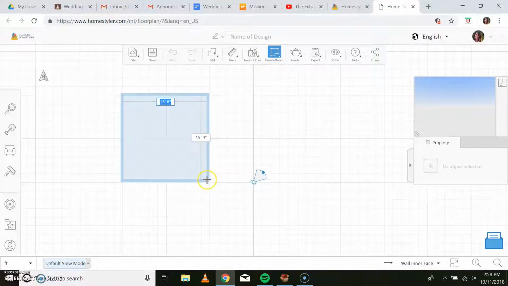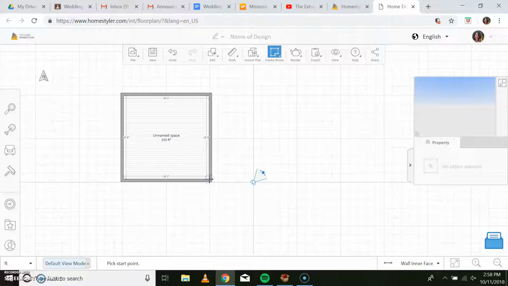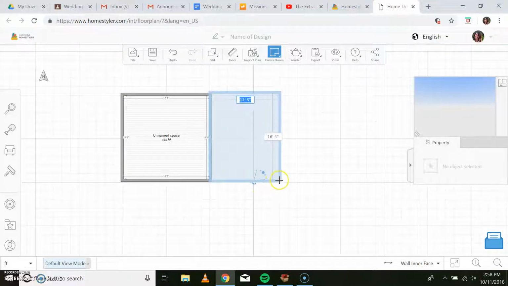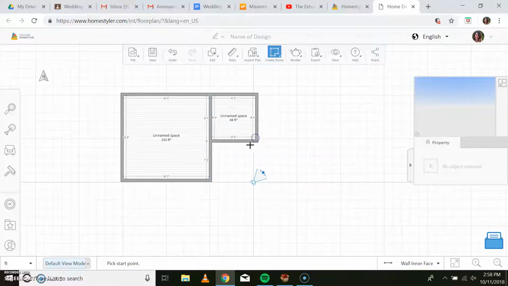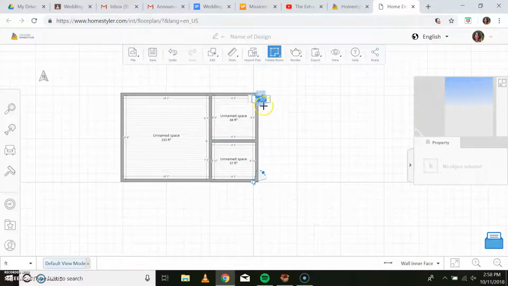So this is going to show you that this room is 15 feet 11 inches by 15 feet 8 inches. I'll show you later how to go in and click on the boxes and type in with numbers the size you want the rooms to be. So then you just click again, you put it right next to it. Maybe you need a smaller room over here. And it'll connect your walls for you if you get them close enough. I'm just going to do a really basic house.